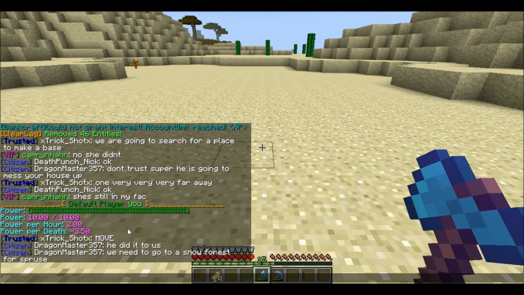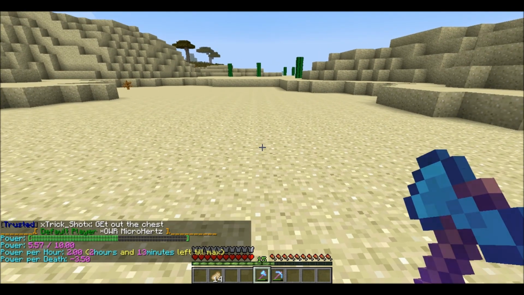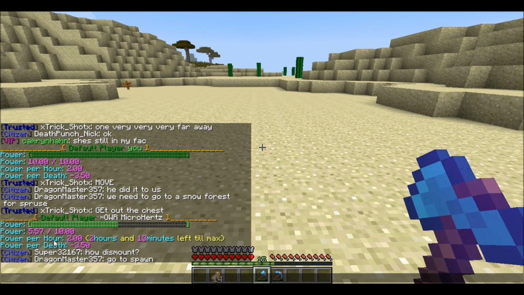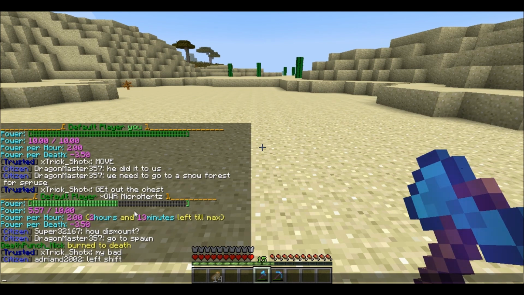So, now, let's do this to a player who's actually in a faction. Let's use our earlier example of Microhertz. As you can see, Microhertz's power is 5.57 over 10. Her max power is 10. The gain and loss rates are going to be the same for everyone, most likely, unless your server offers some sort of perk to this for being a donator. So 2 and then negative 3.5. Again, there is that faction information, OWR, and that's her rank. She's an officer in OWR.